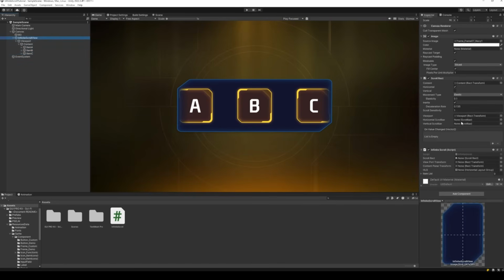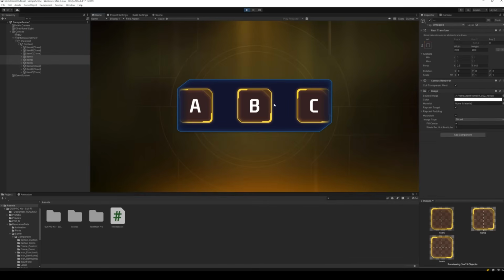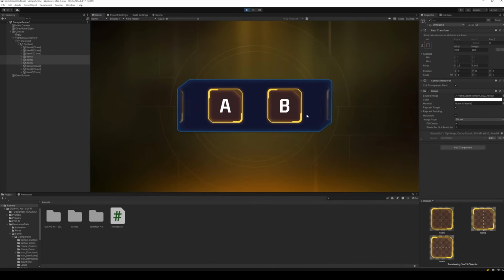Back to Unity, assign all the variables to the script and run the scene. Perfect. Our items are being duplicated in the correct sequence.